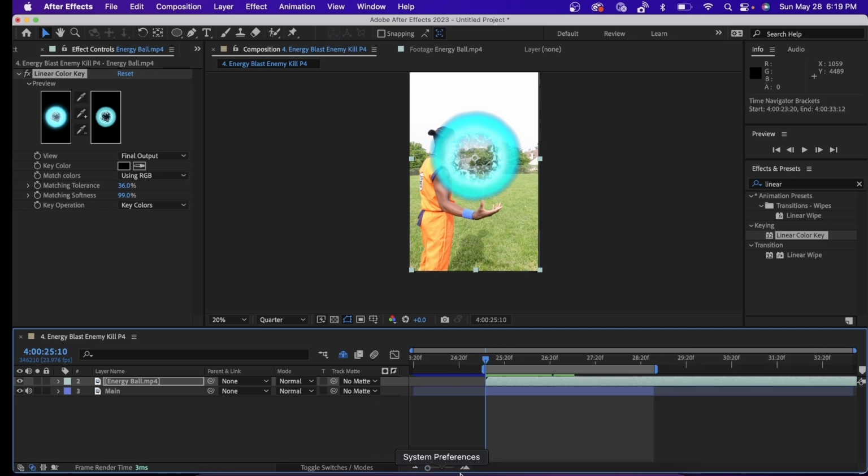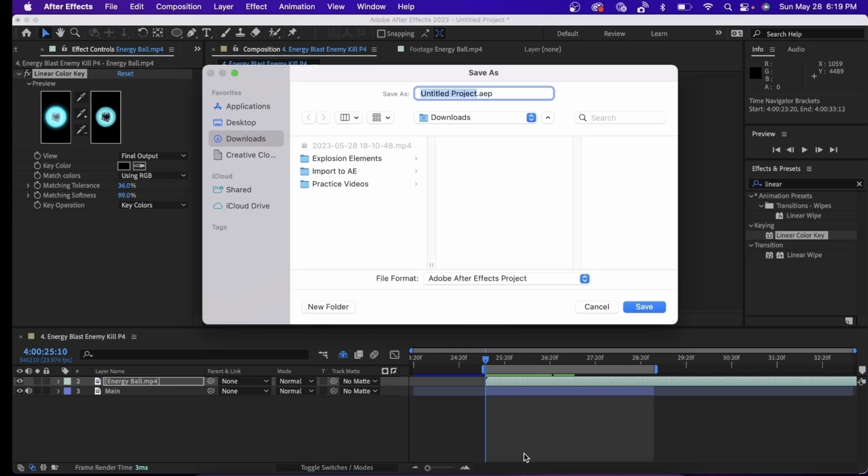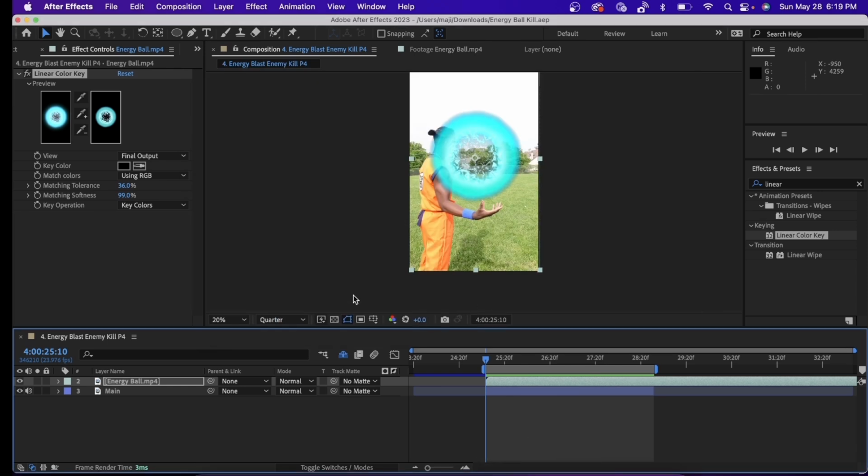Now, since we have done that, we're going to hit Command S on our keyboard to save our project. We're going to save this project as energy ball kill. And press enter to save your current progress.